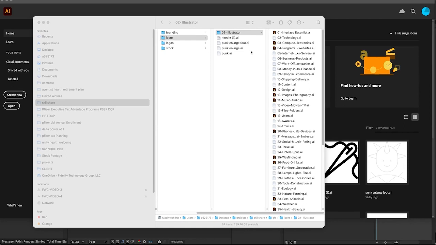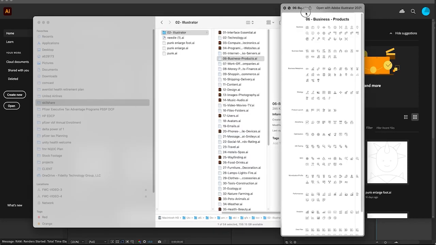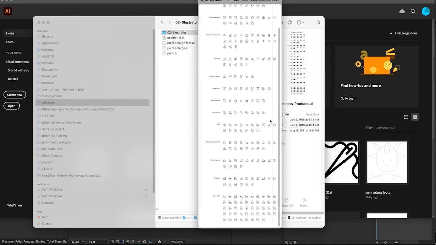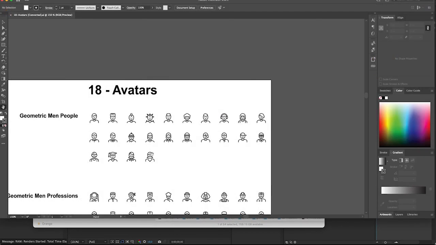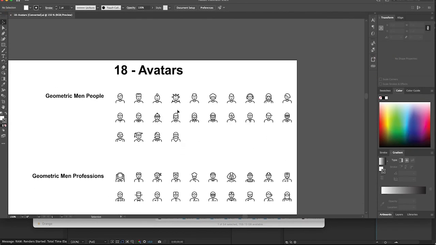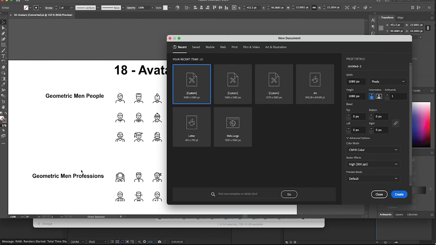A client may send you a lot of Illustrator files that are filled with icons they use for their branding. So I'm going to go over here and click on the avatars Illustrator file and open that one up because it has a lot of characters in it. I'm going to select this punk guy or girl here. I'm going to need to expand it out so that it's not pixelated in After Effects.